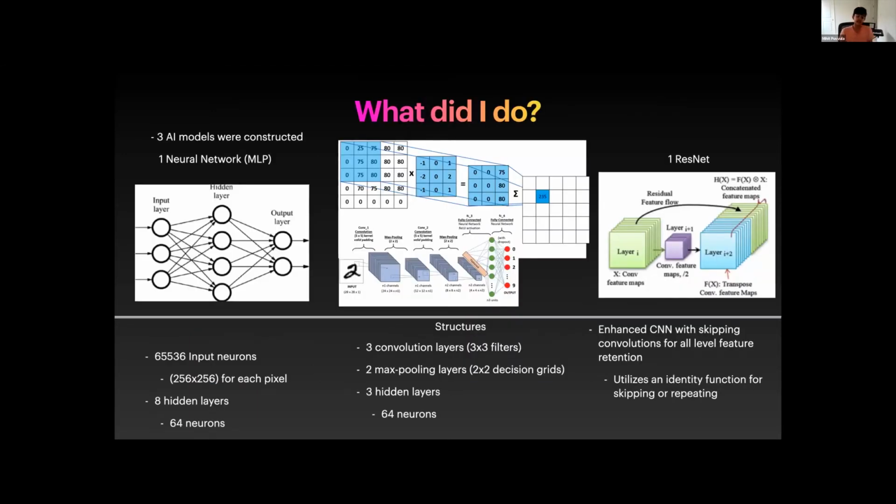So in my project, what did I do? I constructed and compared 3 different models. The first one was a neural network. The second model was a convolutional neural network. And the third one was a ResNet. In my neural network, I had 65,000 input neurons, each neuron representing each pixel as an input. The neural network would just compare each of these pixel values and generate output. There would be 5 output neurons for my 5 categories.